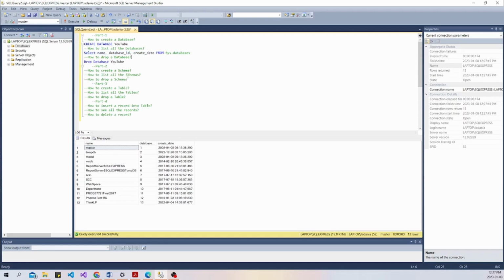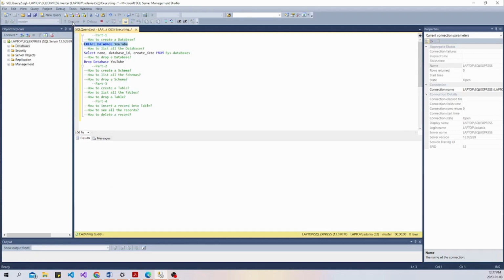But for part 2, we need a database. So I will just run this create database command again. Okay, now we have our database. And then in part 2, how to create a schema.